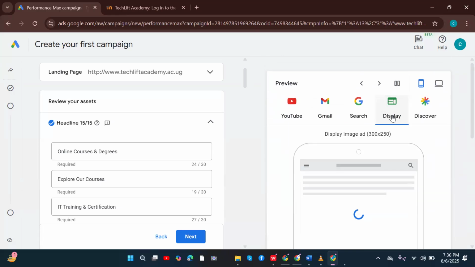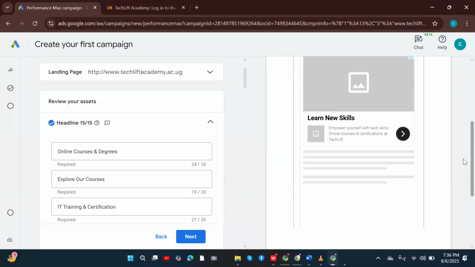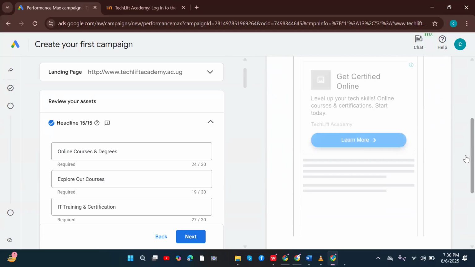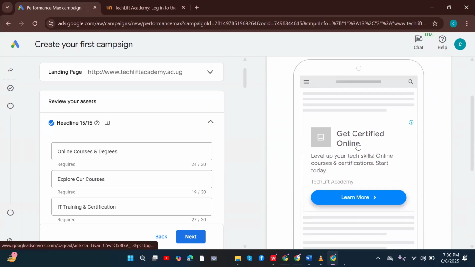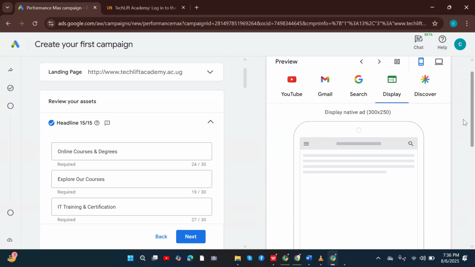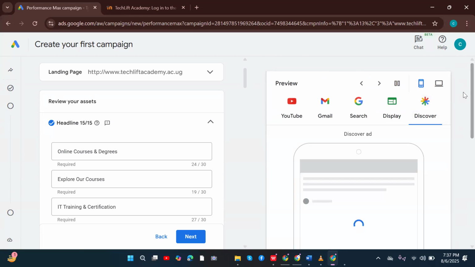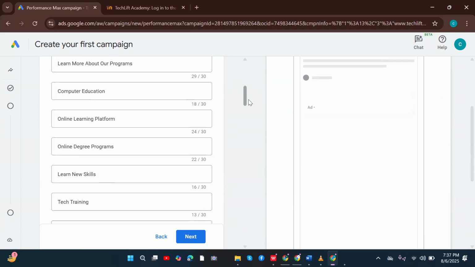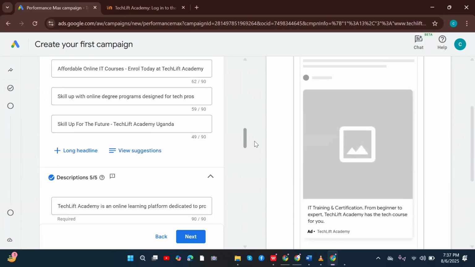Okay, how will it be displayed on Google Display? Learn new skills, empower yourself with tech skills, online courses. In case someone clicks on that advert, now you're seeing get certified online, level up your tech skills online and certifications today. So our advert is being generated. You don't need to do a lot of things. Everything is there for you, but you can customize. These are just keywords. You can change them or leave them the way you want.